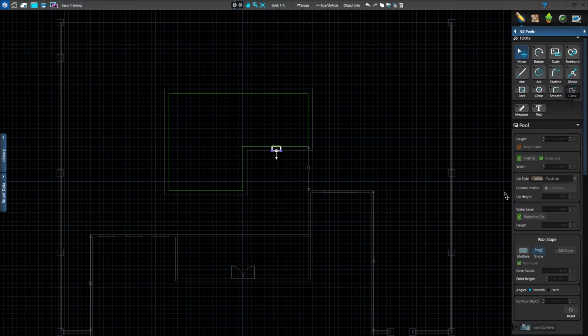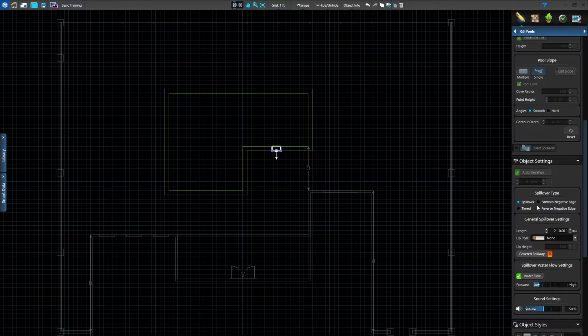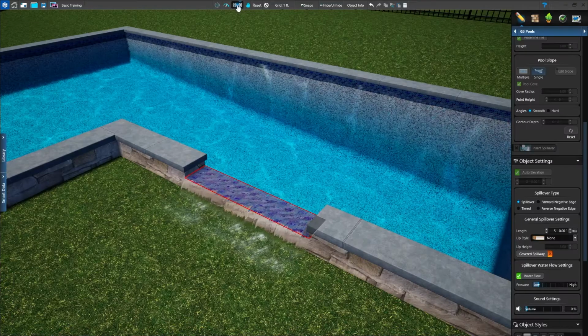Once the spillover is in place, we see spillover options in the panel. We can choose between spillover, tiered spillover, forward or reverse negative edge. The length can be adjusted by typing in a length or clicking the purple endpoint and dragging the spillover to the desired length. Let's press the 2D 3D button at the top of the screen to see the different spillover types and options in 3D.